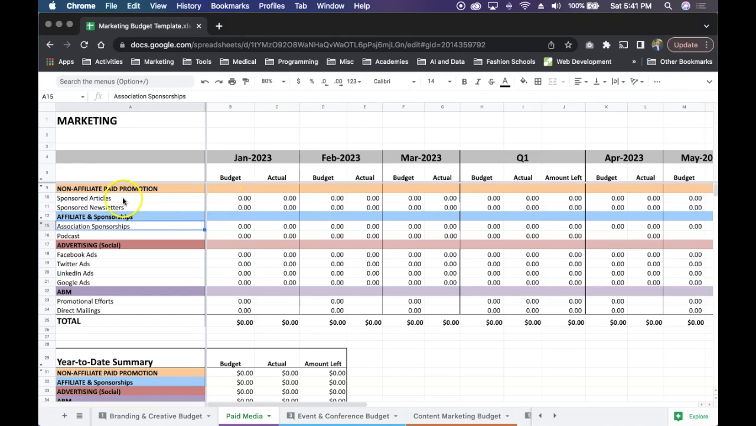Let's say I want to spend $500 per month on sponsored articles. I'll come in and add $500 per month for sponsored articles. For sponsored newsletters, I'm also going to do $500. I'm just going to copy and paste for the other months as well. In February, I also want to spend the same money, and in March, the same amount.